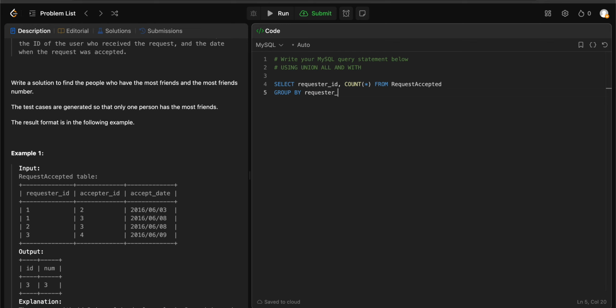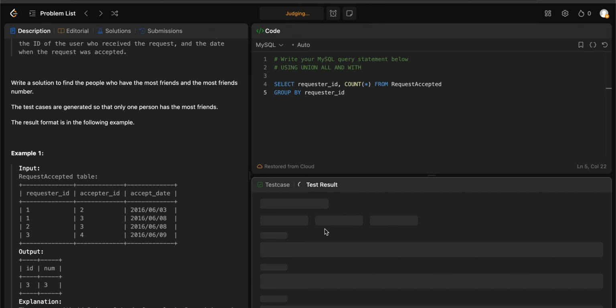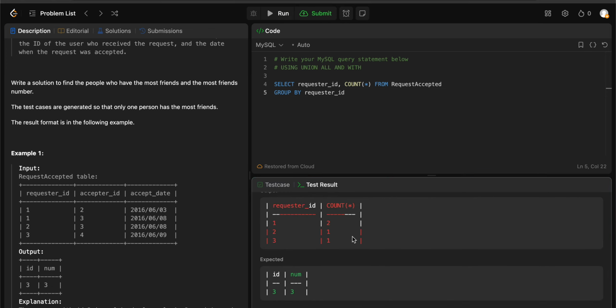Requester ID. So what we're trying to do is group all of the requester IDs and see how many requests that particular ID sent out. So the table looks like, okay, 1 has sent out 2 requests, 2 has sent out 1 request, 3 has sent out 1 request. So this is the data that we see. It looks good, but we also need the other side of the data, basically the acceptor. So let's try to do that.